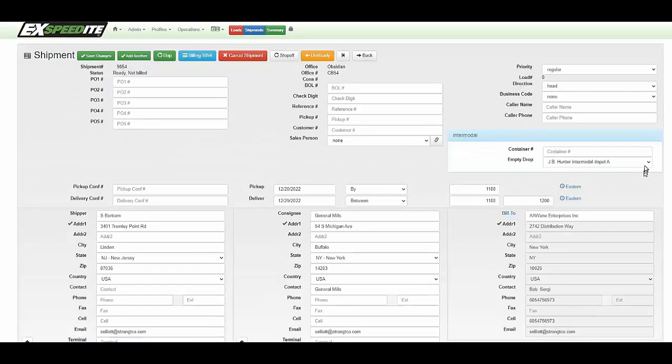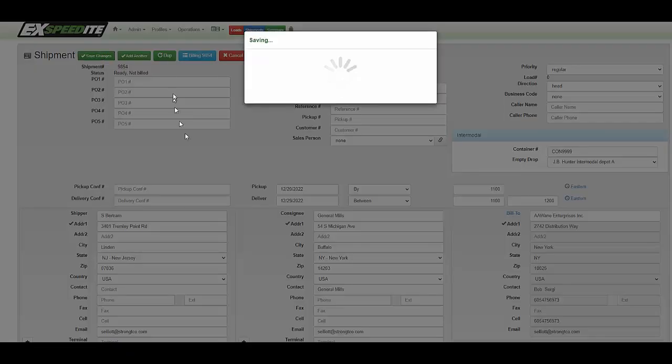And what you'll notice right here is I have this empty drop. Now, any empty drops that we have, we just add client, and we have the type intermodal for client, and then you'll see those show up down here. So I'm just going to add a container number, just go like that for our container number. And I'll just take this through the general process. So I'm going to go ahead and save that.